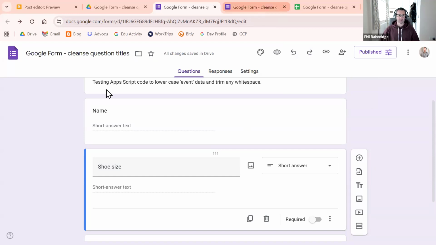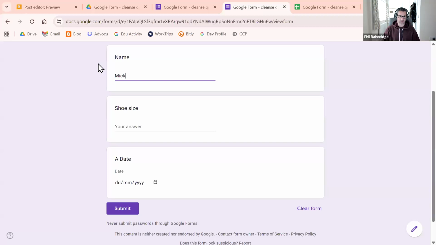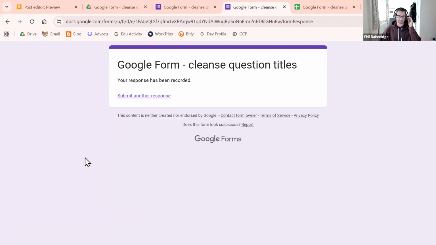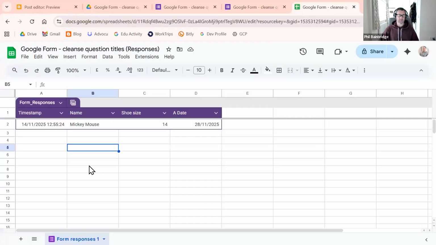So what I'm going to do is I've got the form here to test submitting. So I'm just going to put some dummy data in. There's just a few different fields to test out here. So if I submit that, it goes to the form response sheet as normal. Nothing changes here. We've got the information that we want.